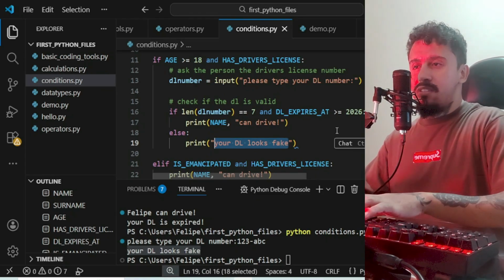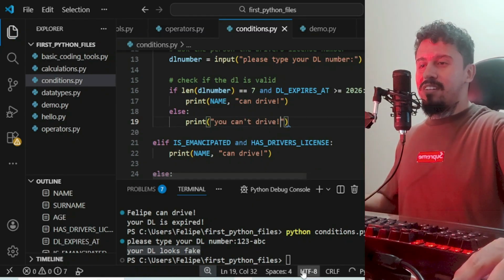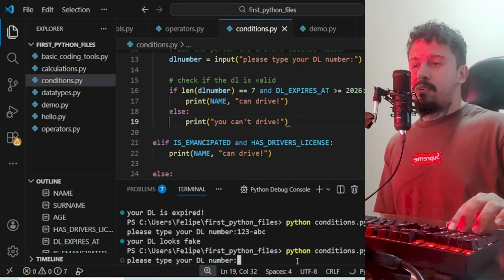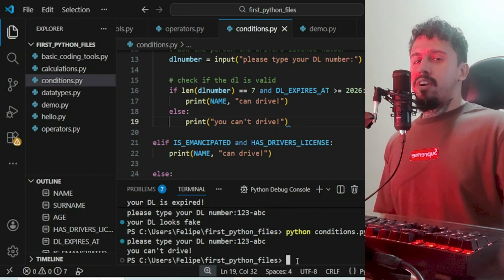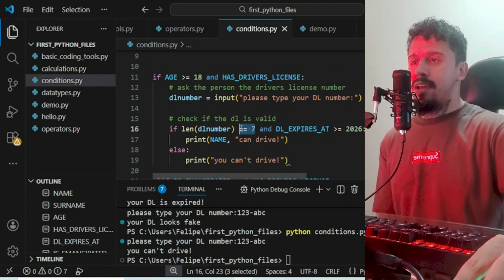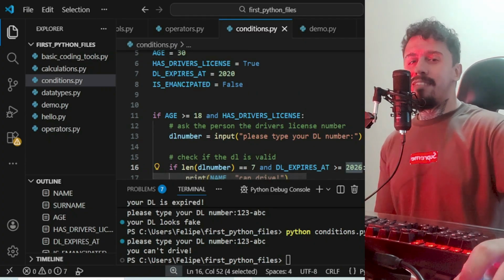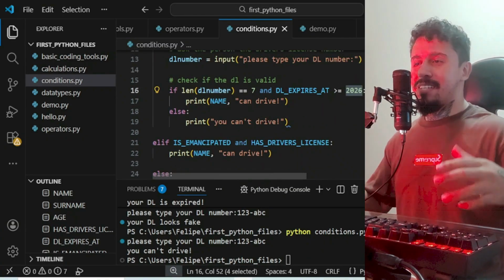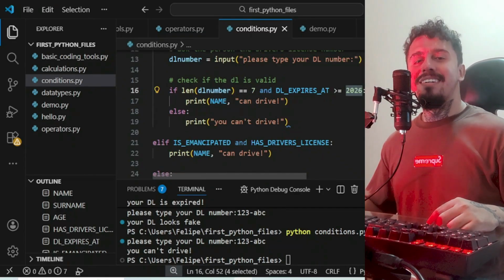So just: you can't drive, right? So in this case, please type your DL number: 123 ABC. You can't drive. Why? My driver's license has 7 digits. Okay, but it's expired. Okay, so these are some examples. Put this in practice and let's go to the next lesson.